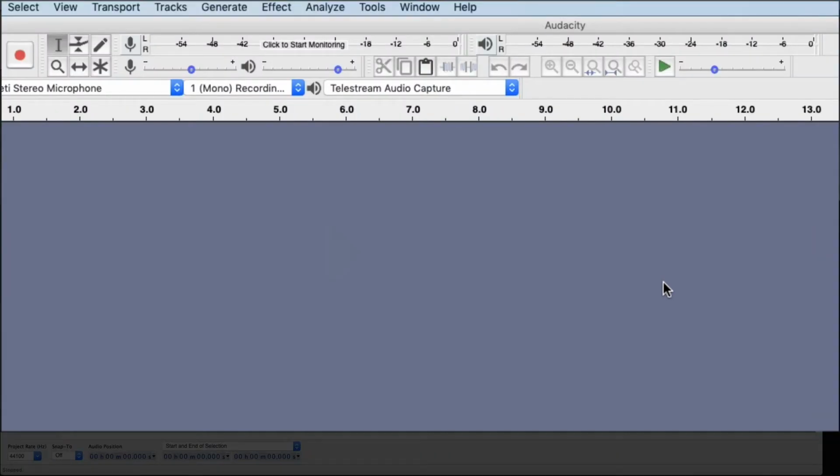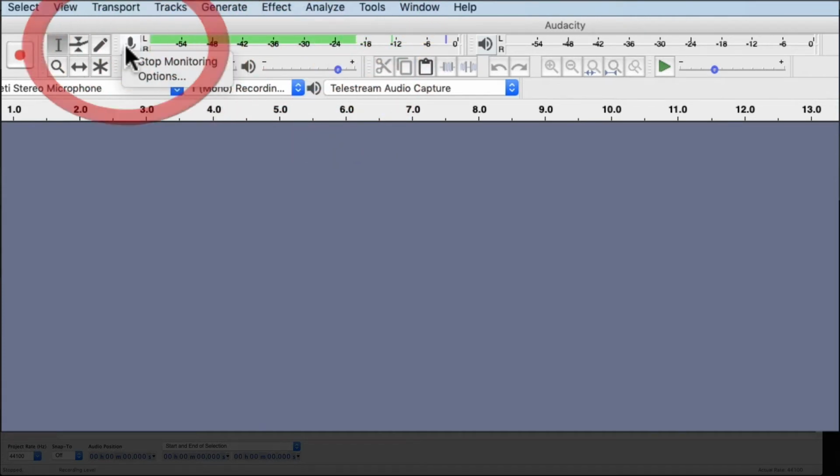So the first thing you want to do is to turn on monitoring. You will see up along the top here, there's a phrase that says click to start monitoring. All you have to do is select it. If that doesn't show up there, you can also click the actual microphone button here. And let me stop monitoring for a moment. And you can select Start Monitoring. And that's a great way to make sure that your microphone is actually working.